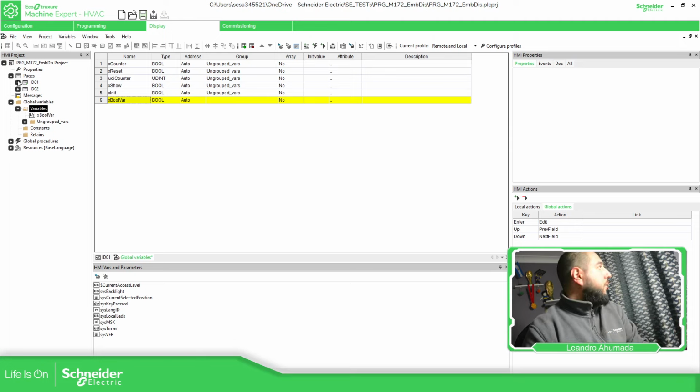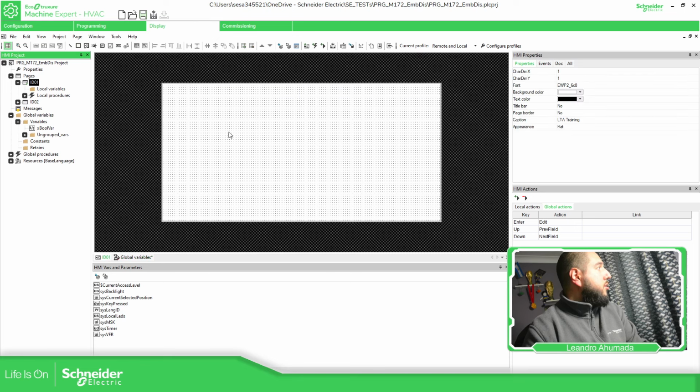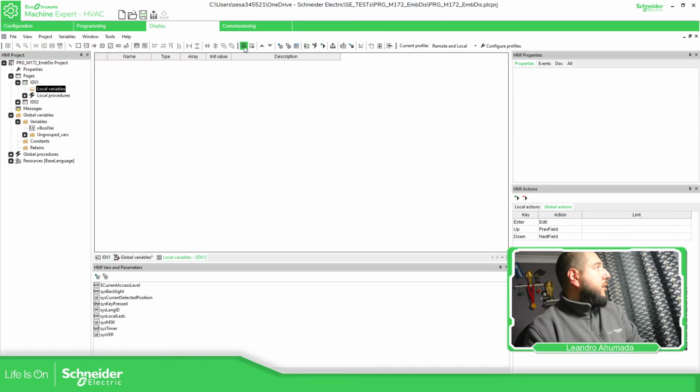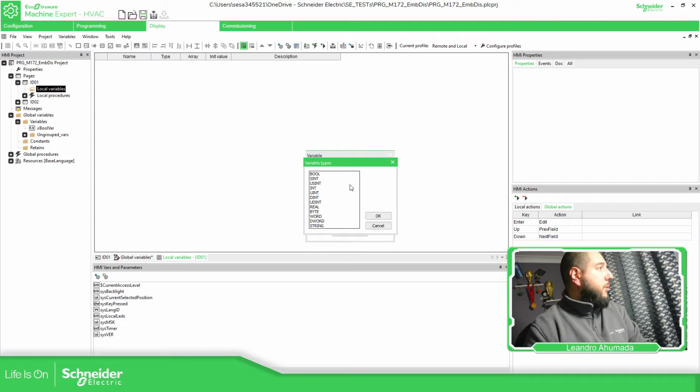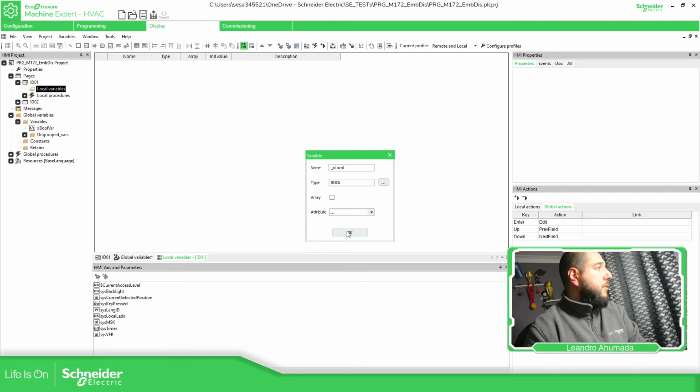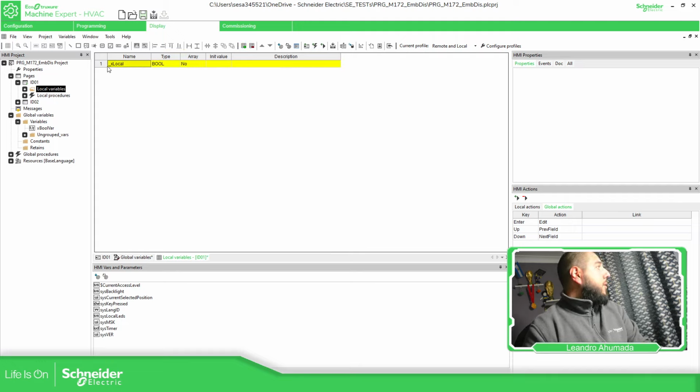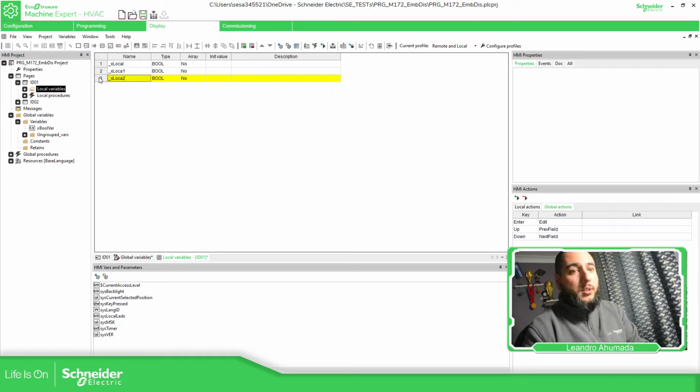Now, if you use, for example, a page, when you open the page, you have these local variables. You can double click over here and use this one, new record, and select the variable, for example, underscore x local. And here it is going to be the boolean. Okay, now I have defined this variable. I'm going to use Ctrl C, Ctrl V. You can do it. The right click is not working, but you just use the shortcut.